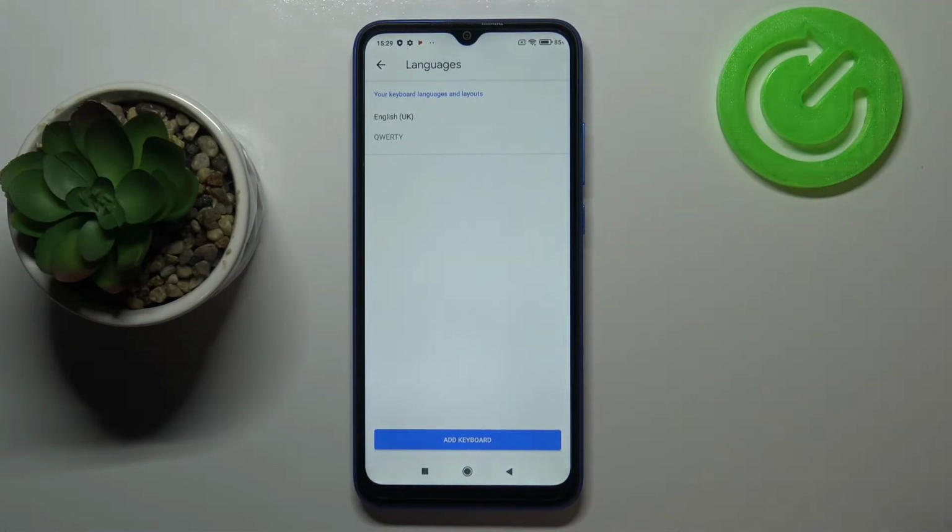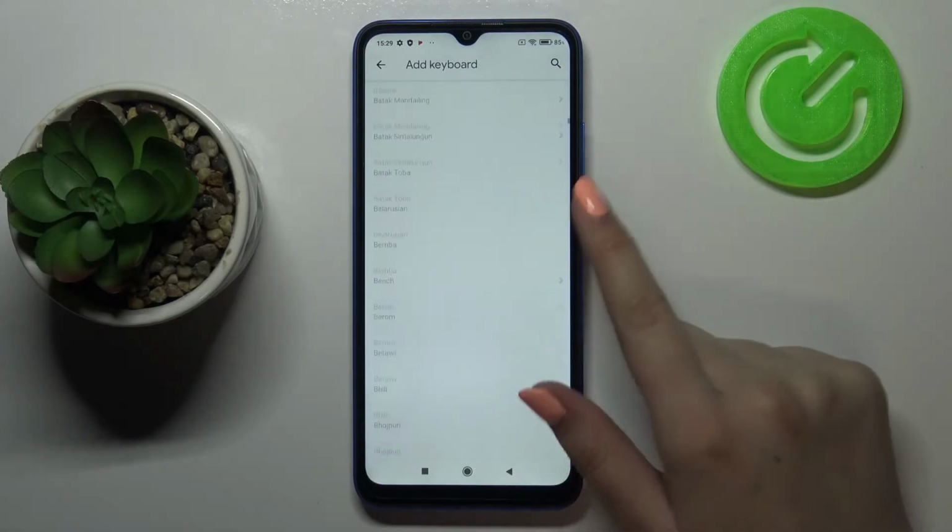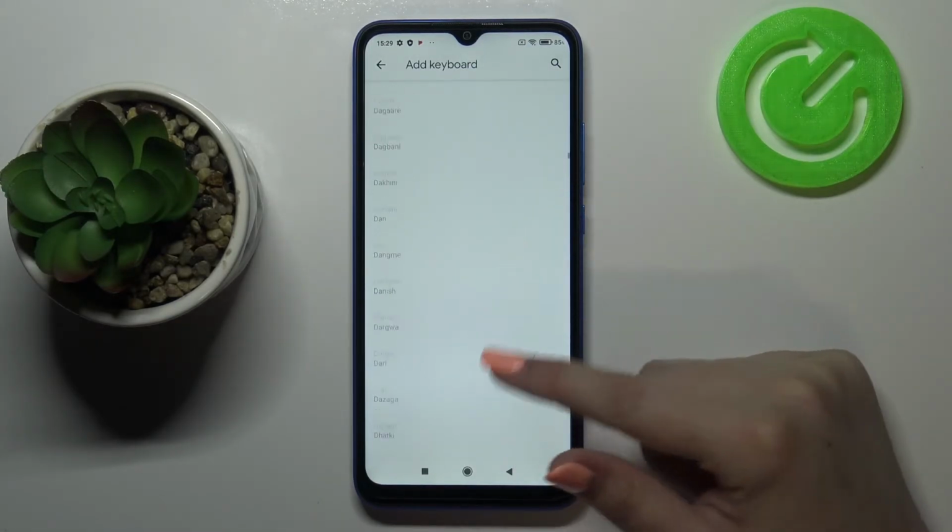And as you can see, here we've got the list of previously added languages. We've got only English right now. So let's tap on add keyboard in order to open the full list of all available languages from which we can choose. So as you can see, we've got plenty of options to choose from.